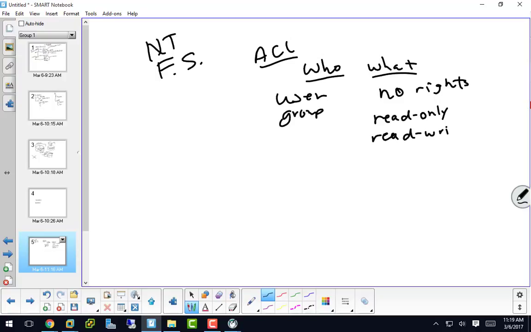read-write rights, which means we're able to read the file and make changes to it. We actually have one more right as well, which is full control. Now, full control could obviously do all those things. It's like, well, what difference would there be between reading and writing and then having full control? Full control just goes a little bit further.